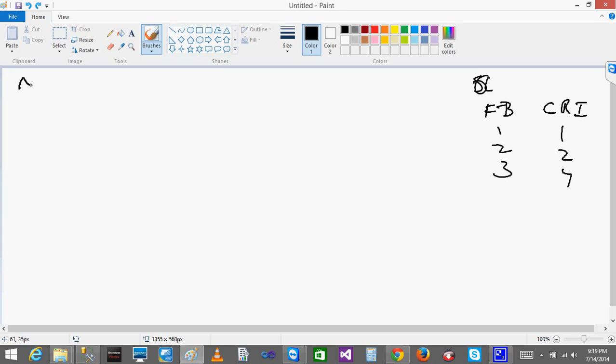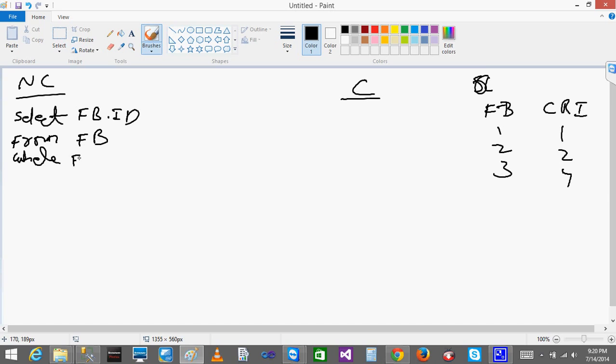So, this is a non-correlated subquery, and this is a correlated subquery. In the non-correlated subquery I will be writing this: select FB.ID from FB where FB.ID in, and inside I will give select ID from cricket. This is a non-correlated subquery.